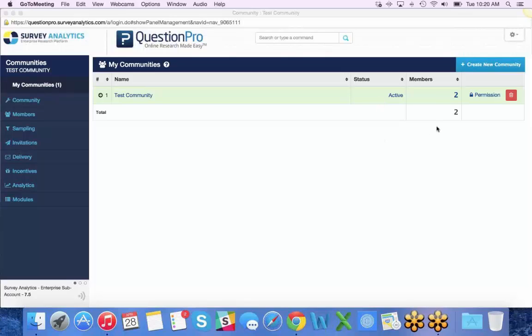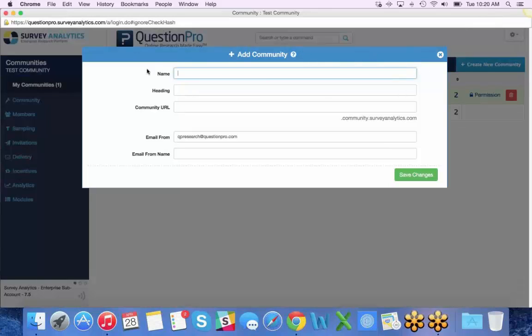So the first step, once you're inside of this community's admin portal here, is you want to click Create a New Community. Once you click this, a box will pop up where you can name your community. So this, I will name it QuestionPro Community. You can add a heading. I'm looking to have QP, and you can add your community URL. So this one, I'm going to go QuestionPro Community.